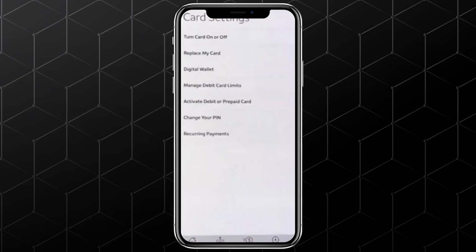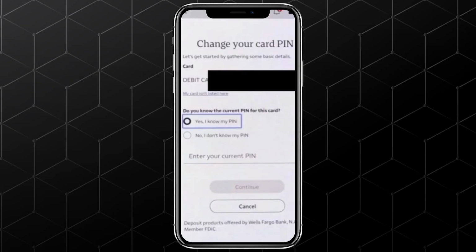You'll now see all your connected Wells Fargo cards listed on the screen. Choose the specific debit card whose PIN you want to change by tapping on it. The app will then give you several options. Look for and select Change PIN from the available choices.